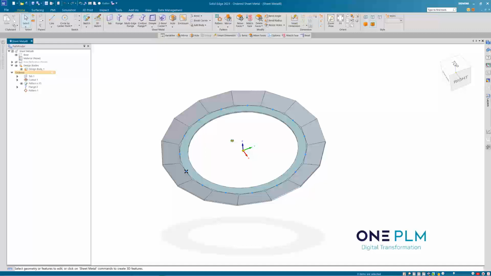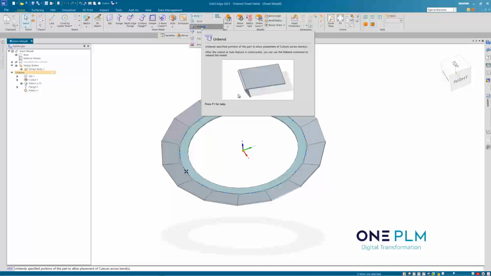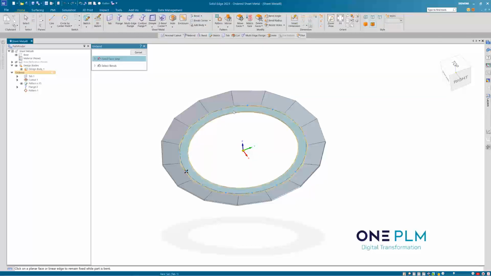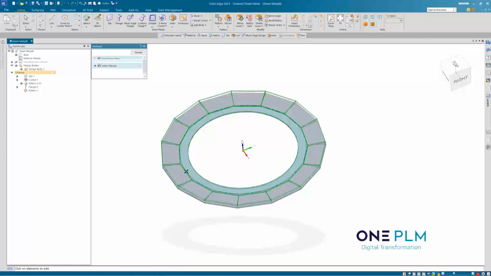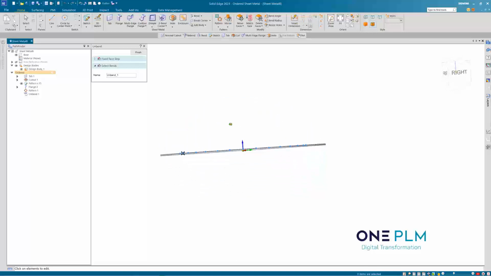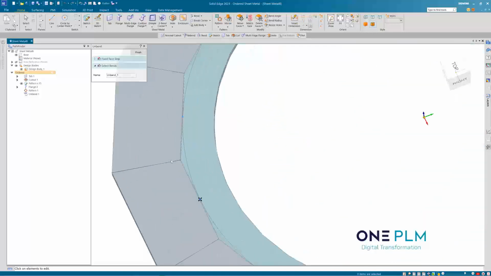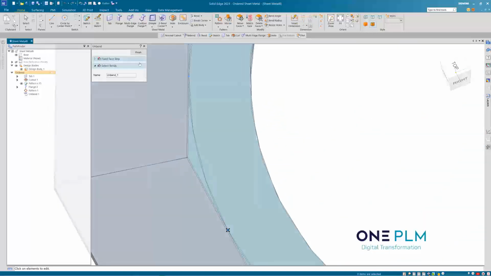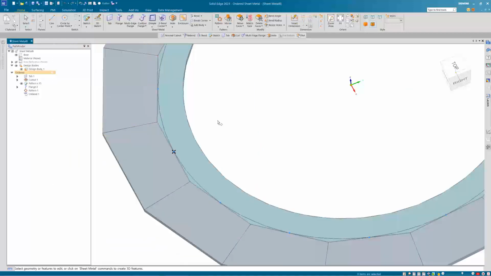I want to put some cutouts with this in the flat option. So in the little drop down here, I'm going to choose unbend, and I want to select this plane to be the plane that's going to stay. I'm going to tap the A key, and that's going to unbend all of those bends all in one go. And then finish and cancel.